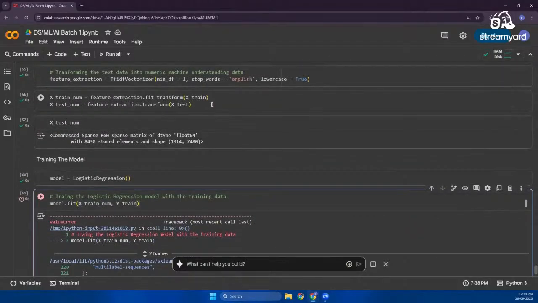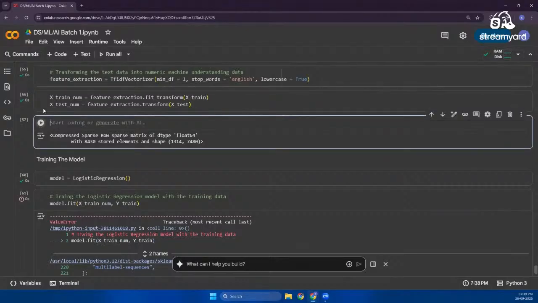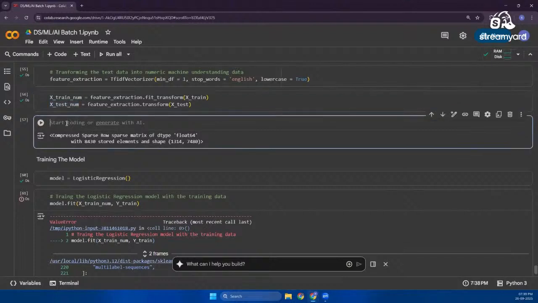After doing this, X train. Yes, we have converted the X train numeric value, and the testing value has been converted into numeric value. But we have not converted the y train as well as y test into an integer. So to do that, we'll write here: convert y train and y test values as integers.